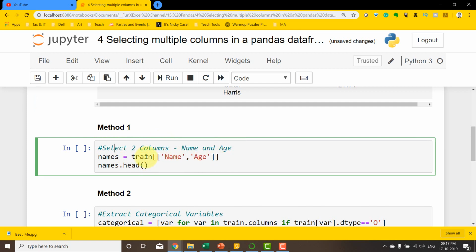So how I'll do it is that I will write train and write square brackets to show that I'm going to select certain columns. Now if I had to select one column, I would just say name and I will be able to select one of the columns here. However, I'm selecting two. So I have to enclose these two names within a list. And then that way I'll be able to select two columns from a data frame.